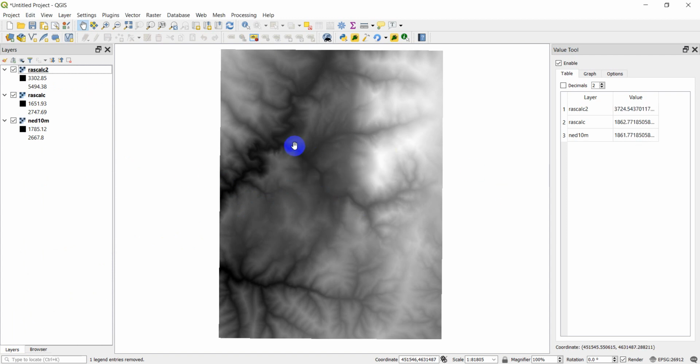Okay. Now let's take a look. So you can see that rascalc1 is a value of 1 greater than ned10m, and rascalc2 is the addition of rascalc and ned10m. Right? So you can see how that raster calculator created those values. So there you go. Pretty simple, very powerful. That's how you can use the raster calculator in a Python script.